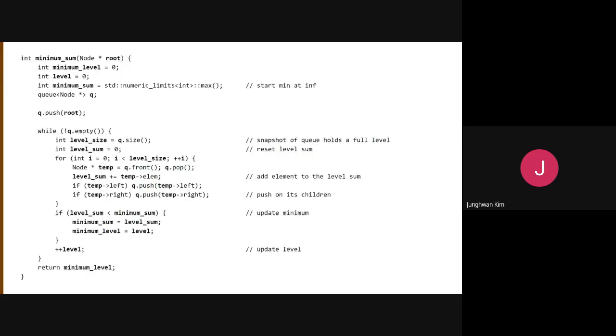So yeah, let's look through the code here. Basically, we have to do a similar level order traversal. Given the root, we push it into the queue, and then we go over the while loop as before. If the queue is not empty, then we find the level size, which is queue.size, and then we initialize level sum to 0, and then we go over every element in the level.